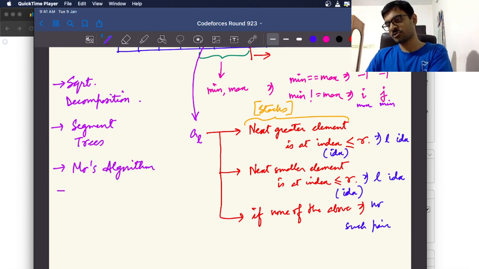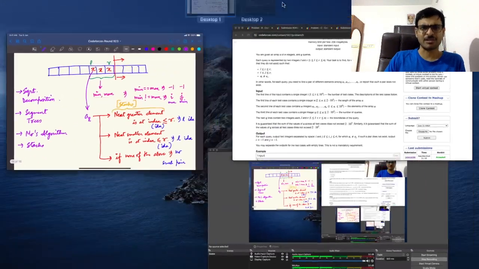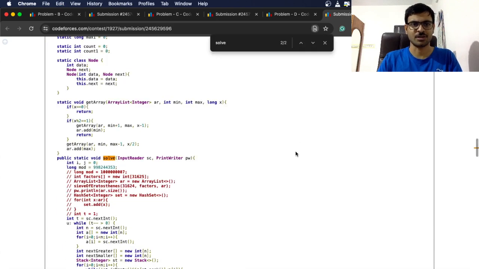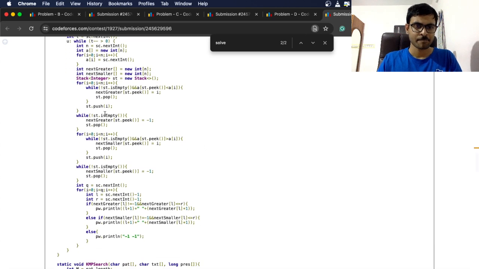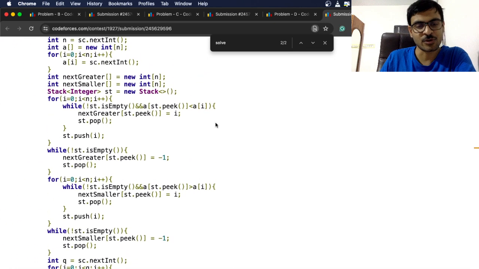And finally, the approach that I told you now is stacks. These are four different approaches you can use to solve this problem. Definitely the easiest one I feel is stacks. So let's look at that code. I basically found the next greater and next smaller. This is how I do that stack computation. I push the element, and then when I reach some other element, I ask, are you greater than that element which is in the stack? That means you are the next greater element for that element. In this way, we do this computation.